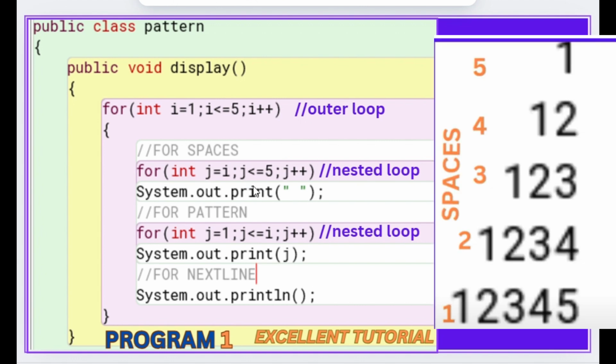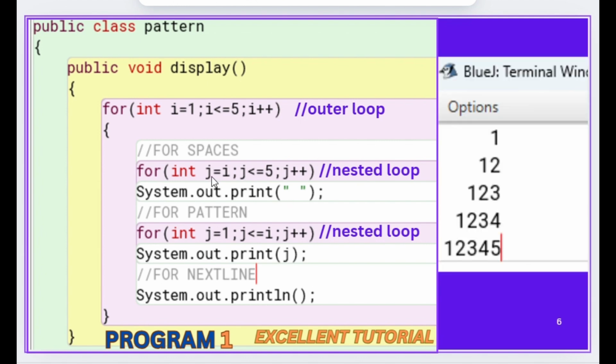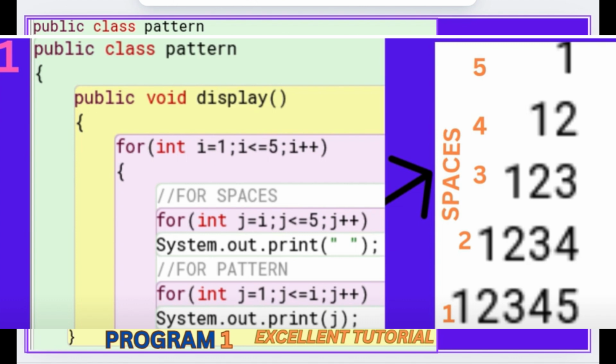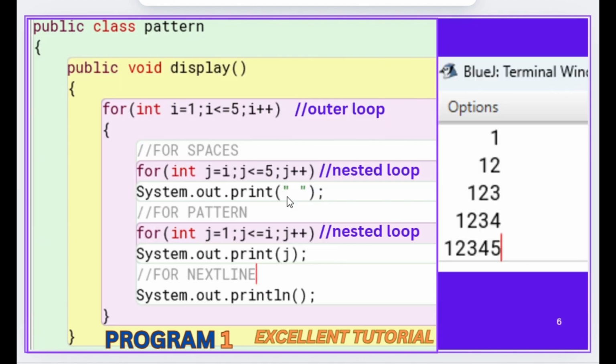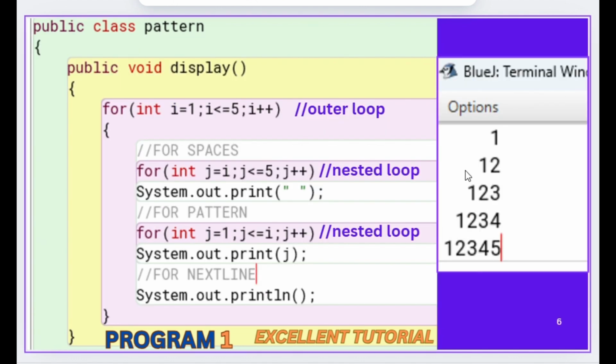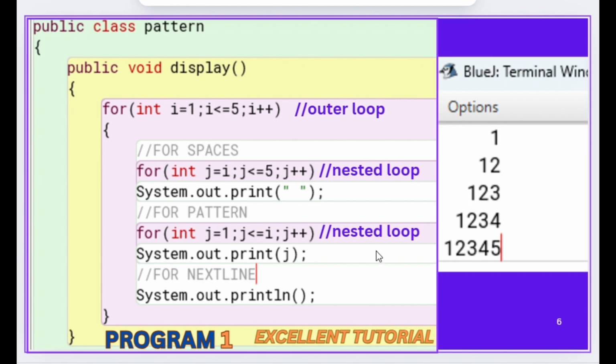Now here, when the value of J is I to 5, meaning 1 to 5, there are 5 spaces. This is print space. When the value of I is 2, the value of J is 2 to 5, and print space means 4 spaces. It will print 4 spaces, then 3 spaces, then 2 spaces and then 1 space. Okay, now come to the next J loop.